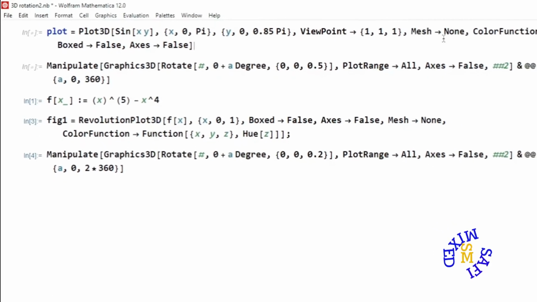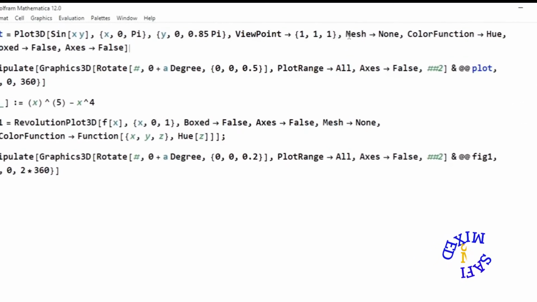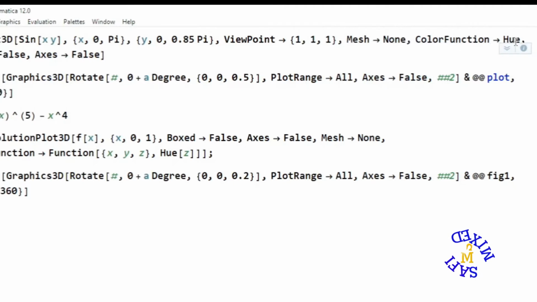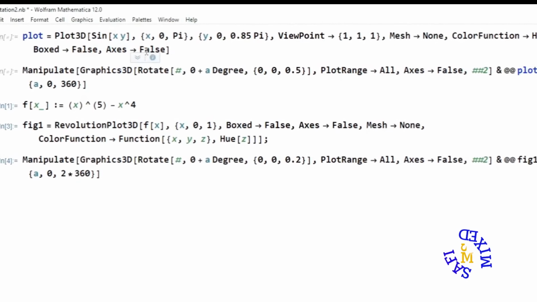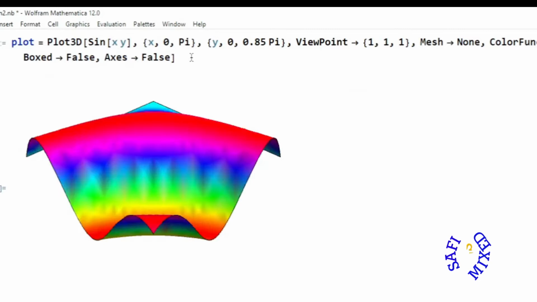a right plane. Then I add the command Mesh None, meaning I ask Mathematica to show no mesh over the figure, and I apply the ColorFunction Hue, and I set Boxed False and Axes False. So Mathematica will not show me the box of the figure and similarly will not show the axes. If I run this command, I get this figure.